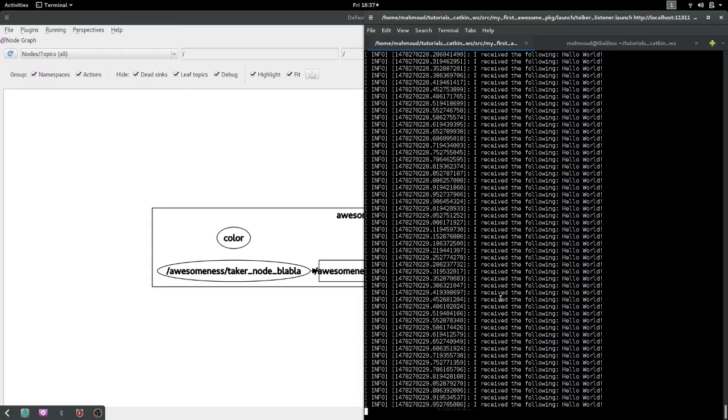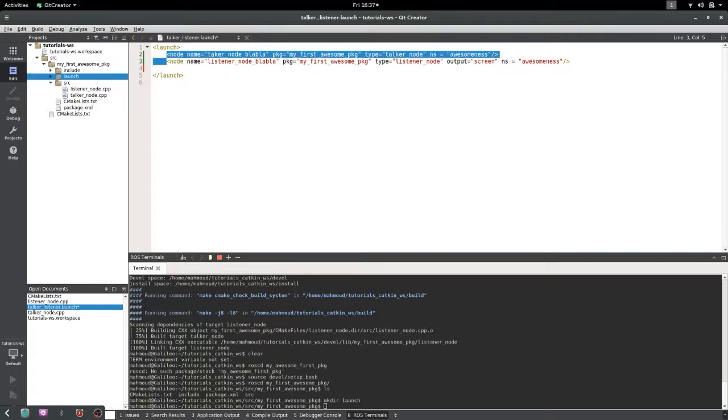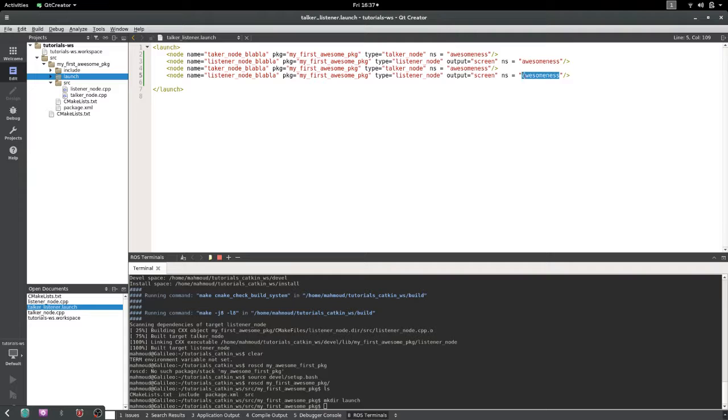Let's create another launch file. Actually, come over here, just copy and paste this over here, but with a different namespace, non-awesomeness. So we're running exactly the same nodes, the talker node and listener node, and talker node and listener node, but under different namespaces. See how it's going to work?